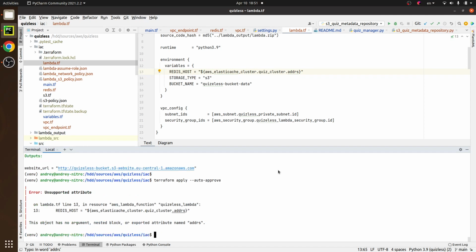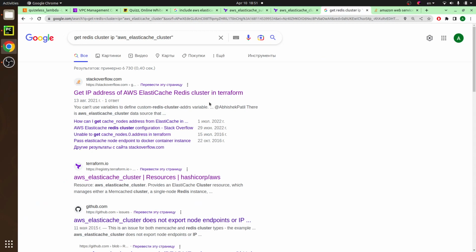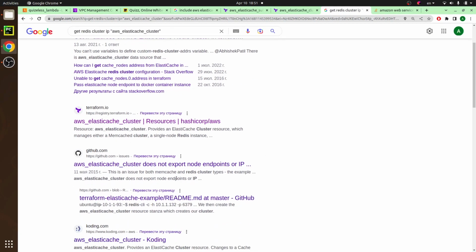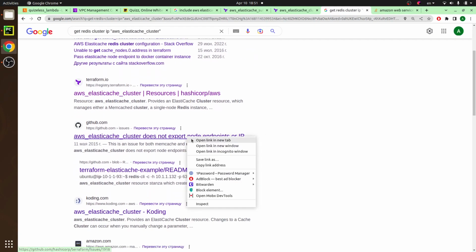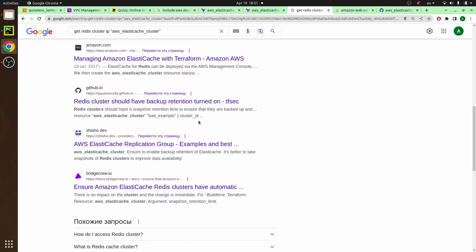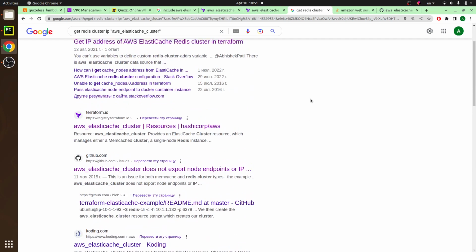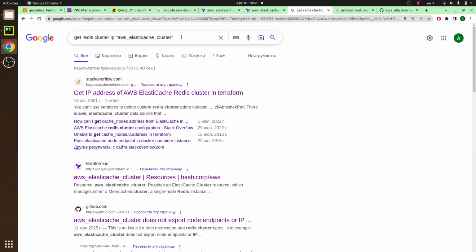I believe, oh, the object has no argument, nested block, or exported attribute named others. Yes, my request was a bad one. No, I'm desperately searching for a solution. My Google skills are not serving me well.